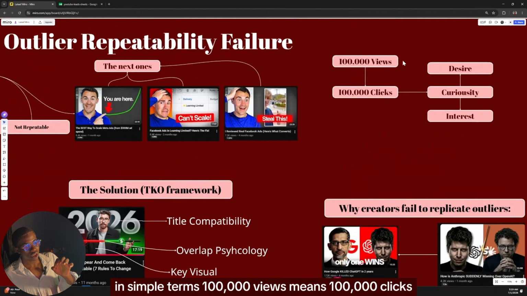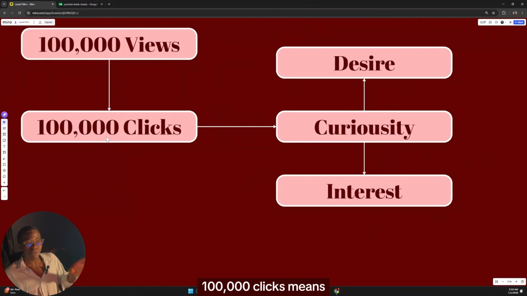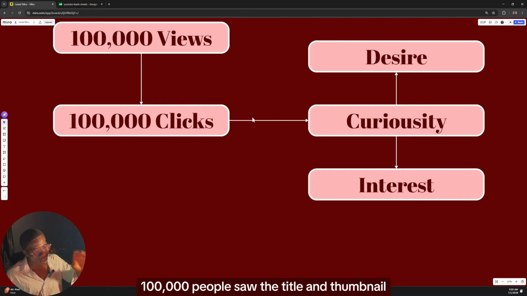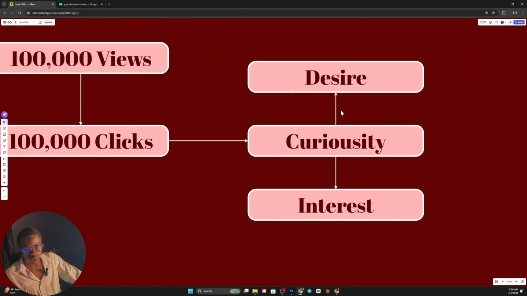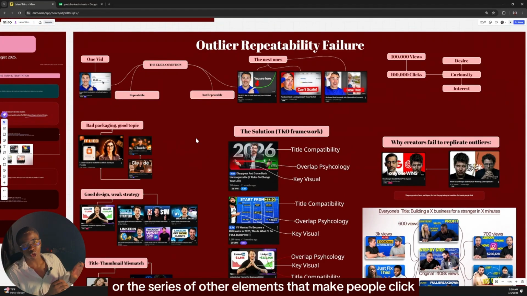In simple terms, 100,000 views means 100,000 clicks. 100,000 clicks means 100,000 people saw the title and thumbnail and they felt compelled to click it, either through desire, curiosity, interest, or the series of other elements that make people click.